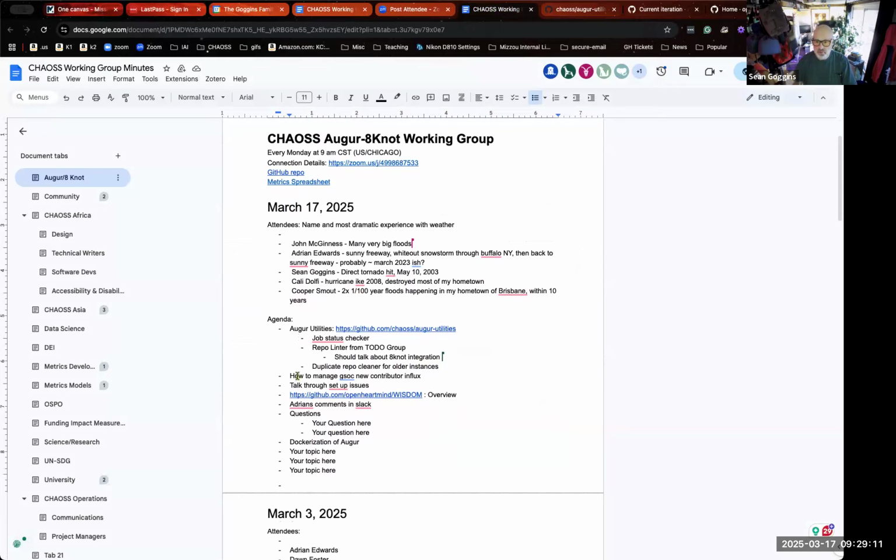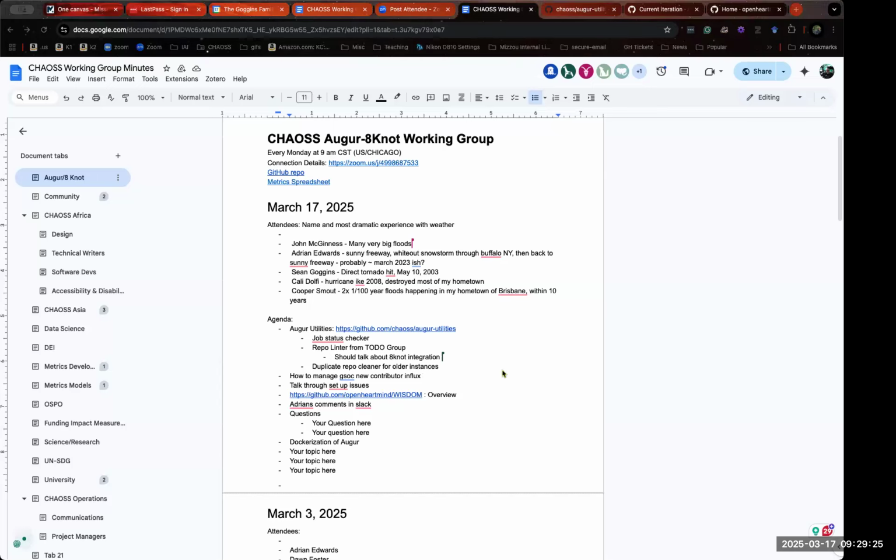And I see somebody added how to manage GSOC new contributor influx. Is that yours, Jen? No, I put that in there just because it seems like the Slack channel is getting pretty flooded with it. And it's usually the exact same comment each time. So I don't know if we want to just have an automatic response. I also don't know if when people join a Slack channel, they're able to see prior messages.